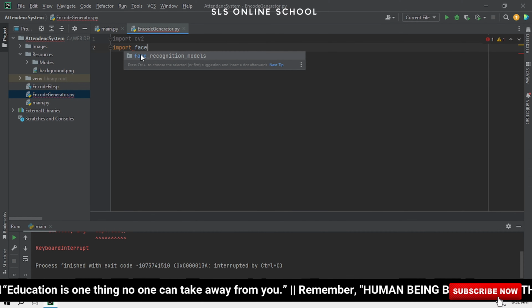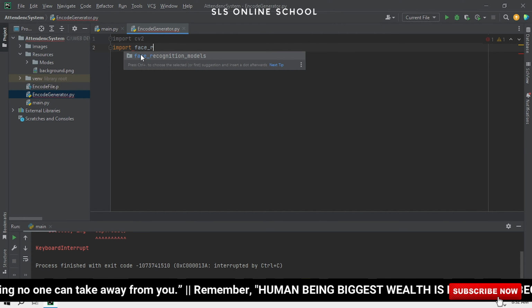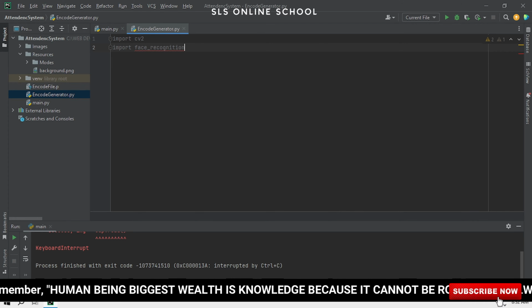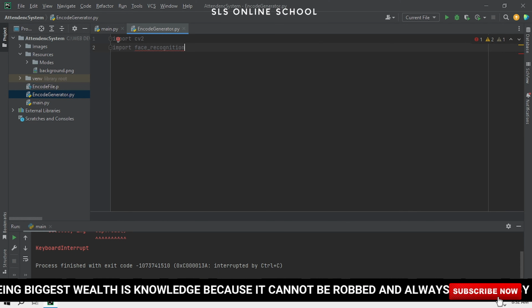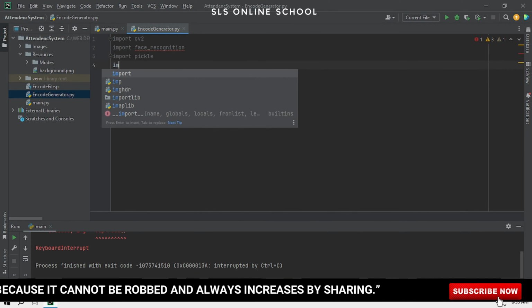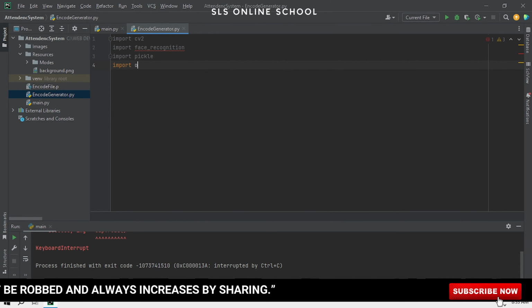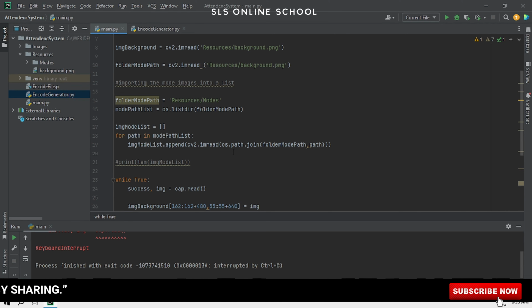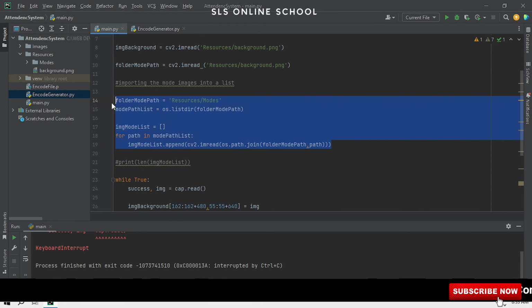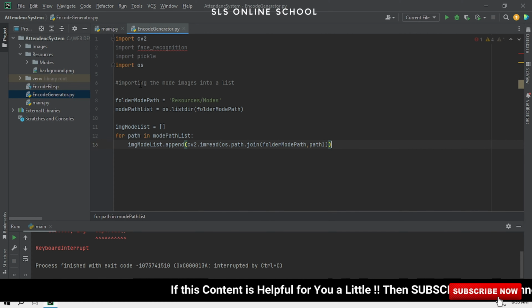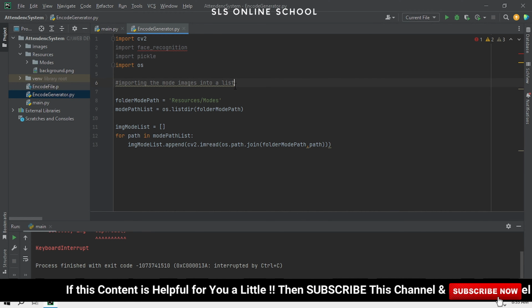And right now we can also call the imports: cv2, face recognition. This is face recognition, not model recognition. So then we will import the OS. Okay, now, these are the main things, and right now we will need that section. Import the mode image list. Here we import the modes. So here we need to import the student images.